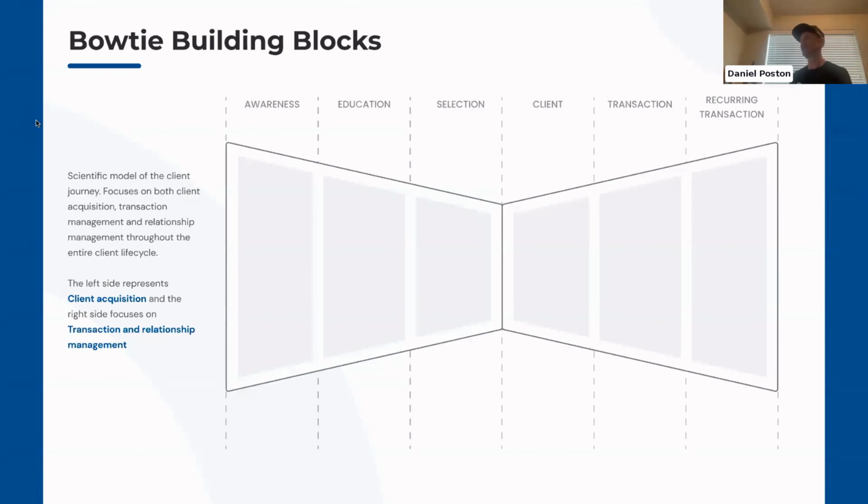So a lot of teams might be familiar with the sales funnel. This is a little bit different funnel than you're probably familiar with. It's popular in the software industry. It's called the bow tie funnel. It's a model that focuses on the client journey from client acquisition to transaction management and relationship management throughout the entire client lifecycle. The left side of the model represents client acquisition. The right side of the model represents transaction and relationship management.